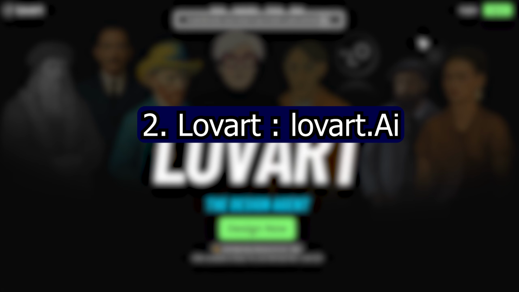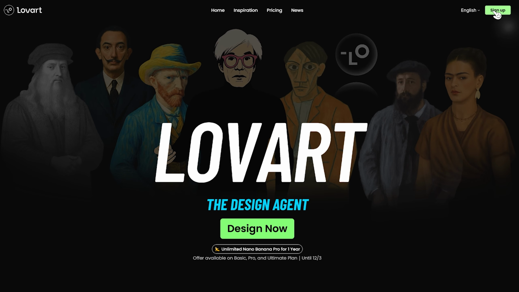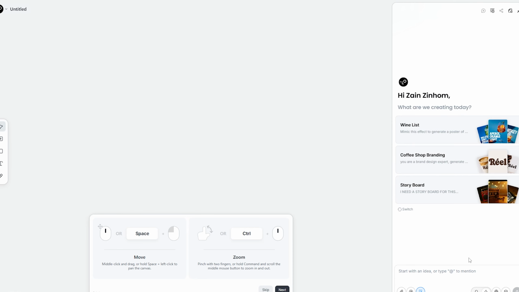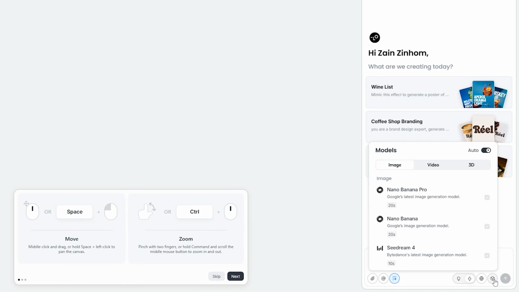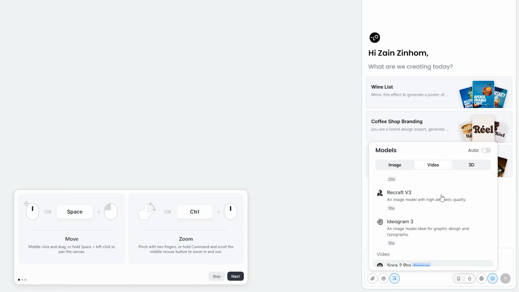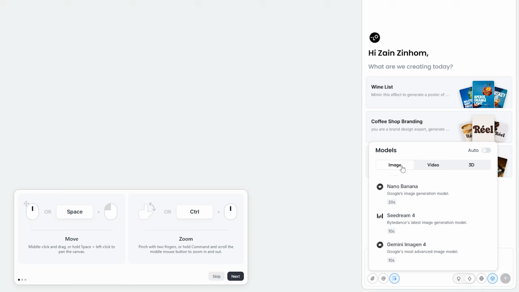Second way, we have Lovert.ai. You just have to sign up using your account, and here you can use the Nano Banana model if you want to do so. Here you just have to click on models, then click on Nano Banana Pro, and you can use it in the image, or you can use the other models for video and 3D modeling.